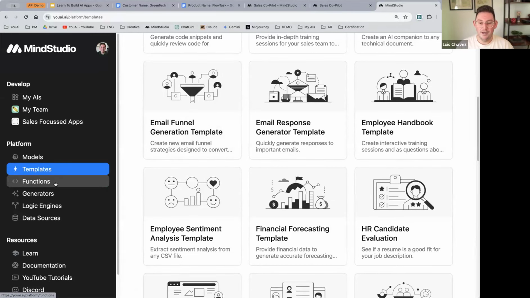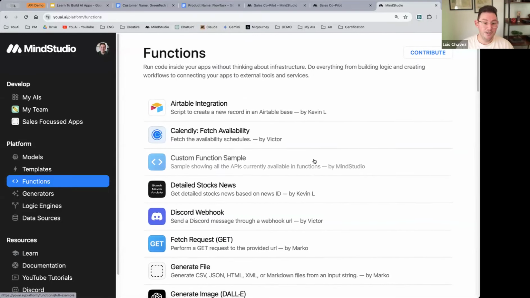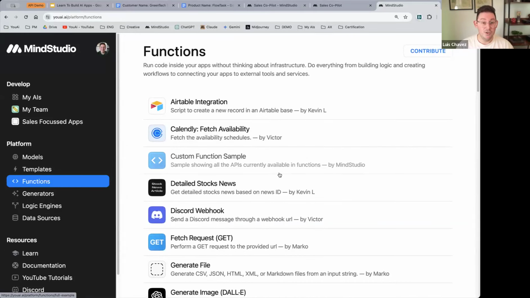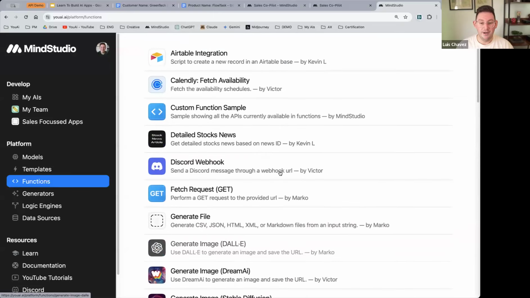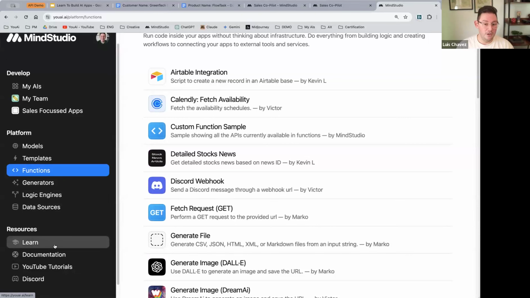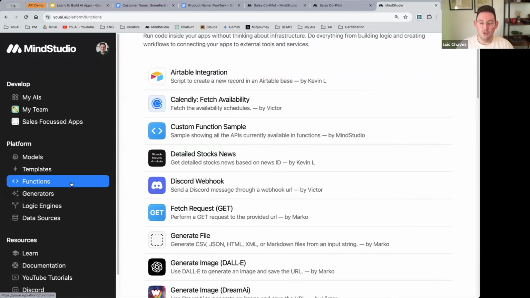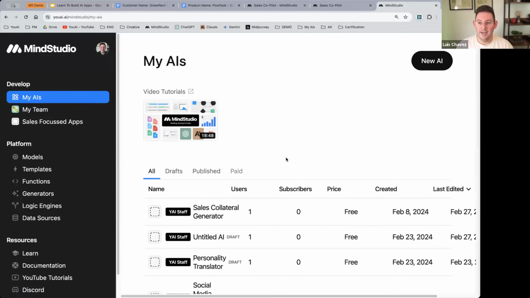We also have on the left-hand side a list of all of these various functions and integrations, because MindStudio can connect to all sorts of different services, and we'll be showcasing what something like that looks like a bit later in this intro session. And then you'll have access to all of our learning resources, our documentation. We have all kinds of YouTube tutorials available and our Learn page, which will be a good hub for getting started inside of MindStudio.